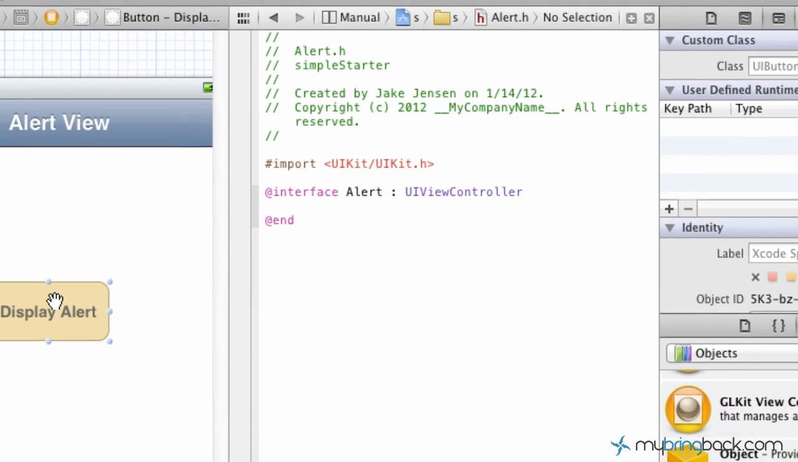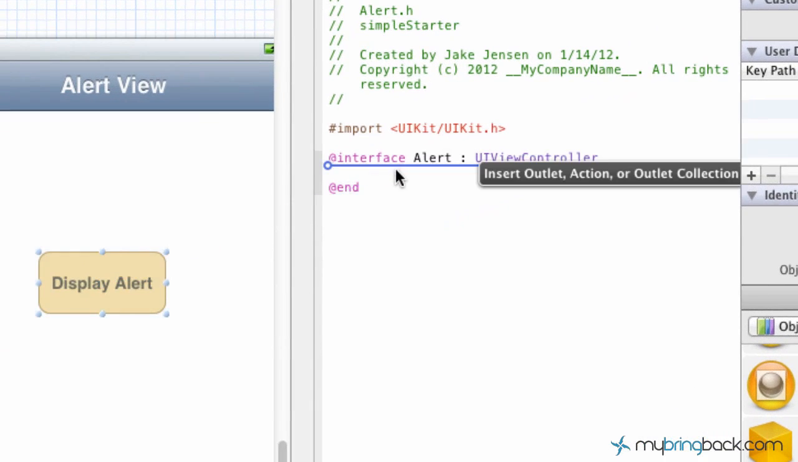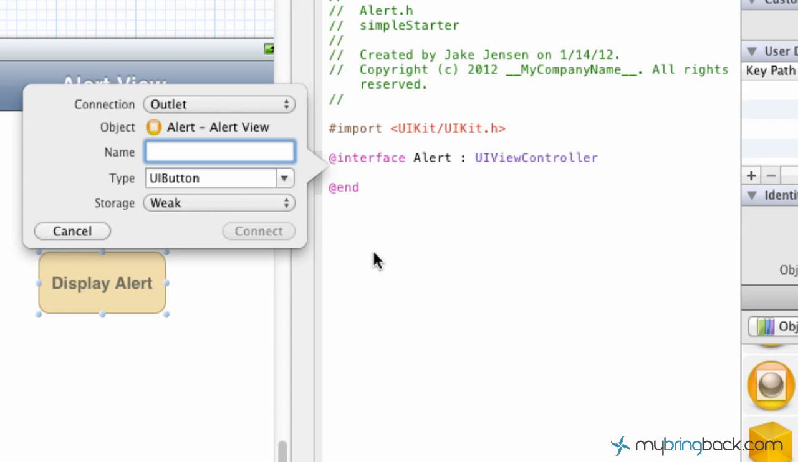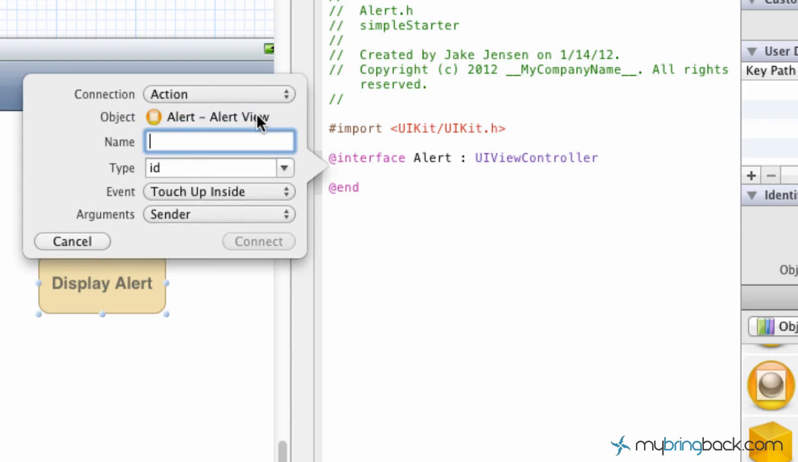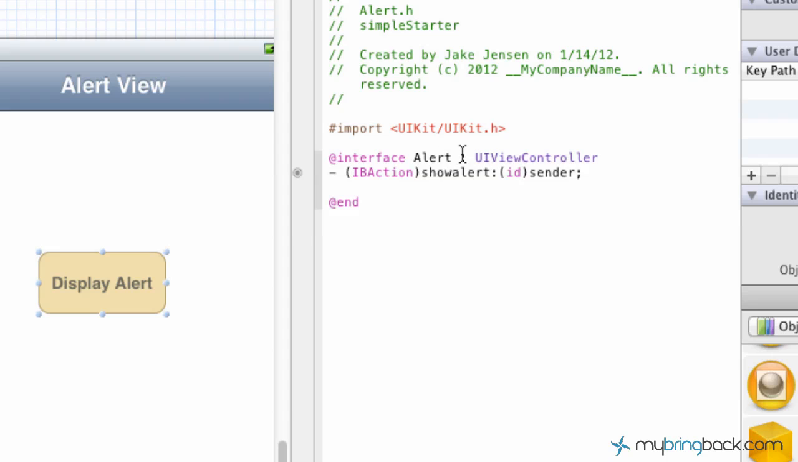So now go over, select your button, hold control, drag, and drop over in the header file there. And instead of this being an outlet, this is going to be an action. This is basically what is going to show our alert. So we can just put showAlert as our button action there. As far as these default settings down here, those are going to be fine for our particular needs. So go ahead and connect it. And now we've got that within the .h, or the header file.